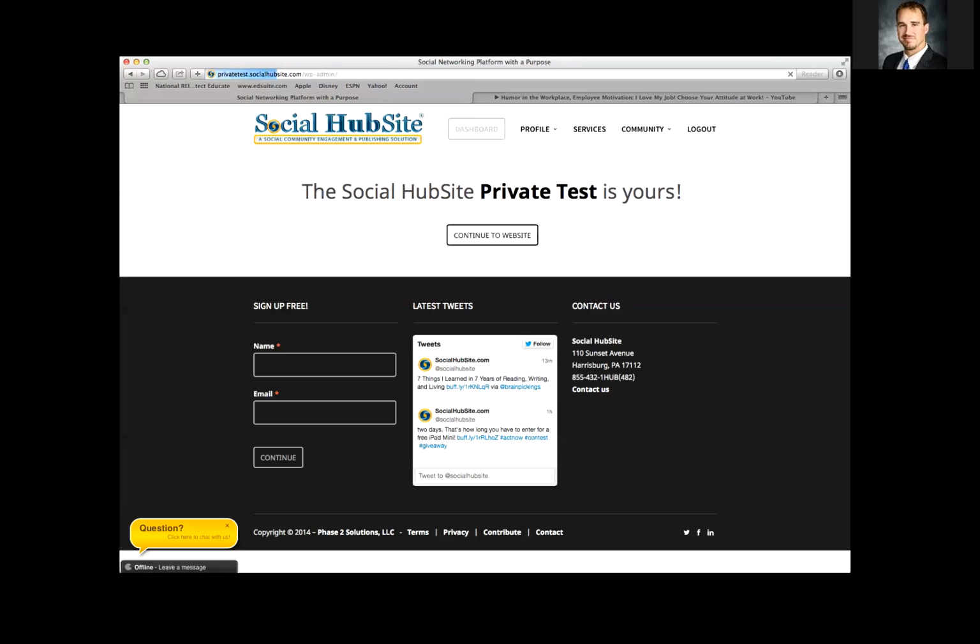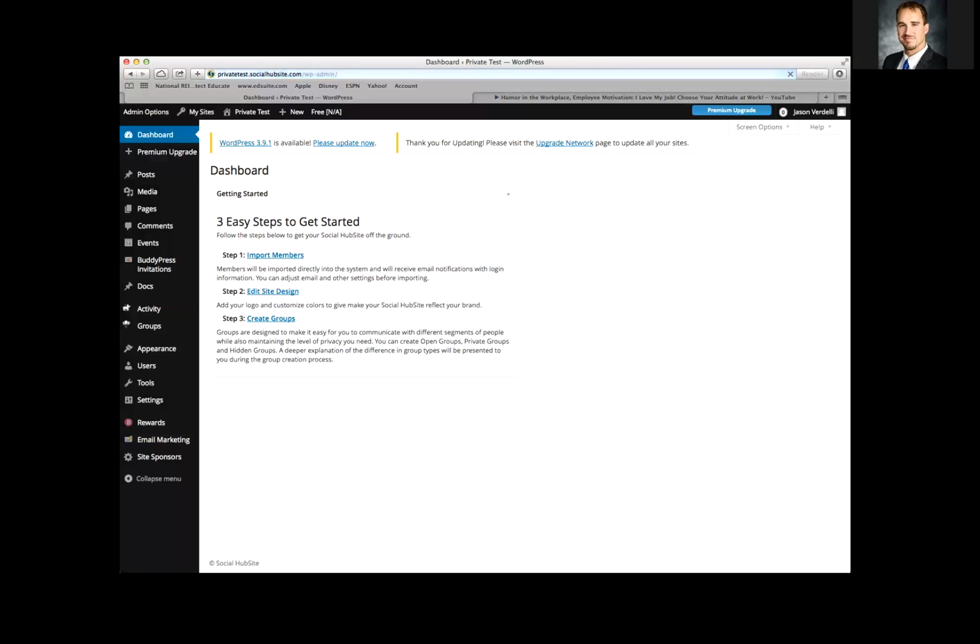So just click on that, and you'll see here, this will take you right to the dashboard. So you see there are basically three basic steps that we want to move forward with to get this started. The first step is importing members, obviously, then the second step is edit site design, and then create groups.